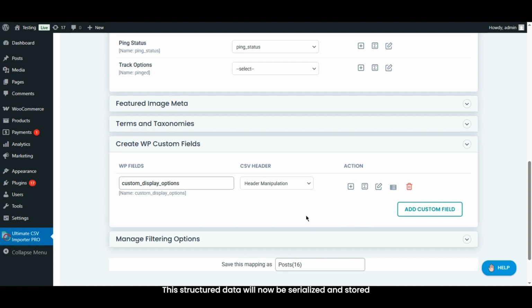This structured data will now be serialized and stored inside the custom_display_options meta field.